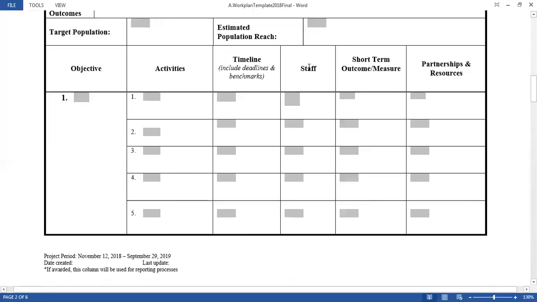So the next column is staff. This may be the same for all of them, but really you want to look at each activity that you have outlined and identify who is the responsible staff for that activity. So maybe one person might be in charge of meeting with leadership and planning or scheduling that meeting, but maybe a different staff member is responsible for creating the flyers or the outreach materials. So you'll go through and think about each activity that you have outlined and what staff or staffs will be responsible for completing that.